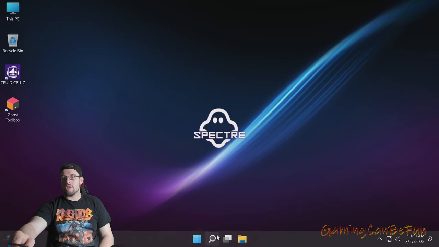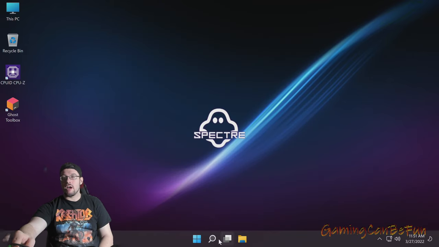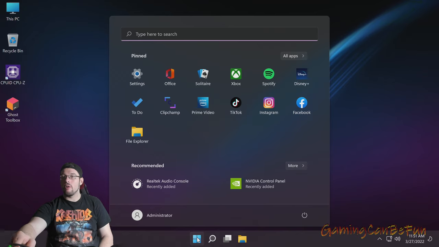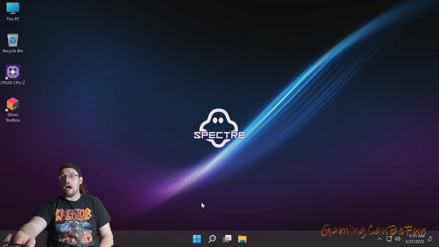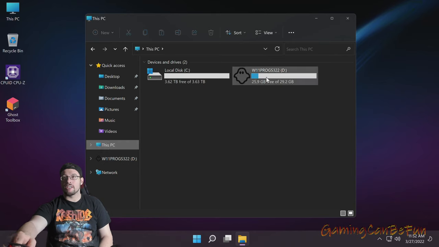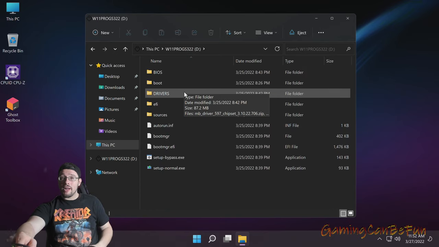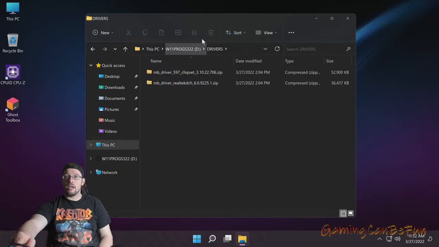Now, don't worry about how the start menu looks. You can actually change how this looks. What I mean is, if you're not used to the start menu being right in the middle of the taskbar at the bottom, I can show you how to put it all the way on the left-hand side. Okay, I'll show you that in a minute. But first, again, we need to install drivers. So click on the folder here, and then right here is our flash drive, or you can go to This PC, and then the flash drive that has the Windows on it. And then lo and behold, imagine that, the drivers folder.